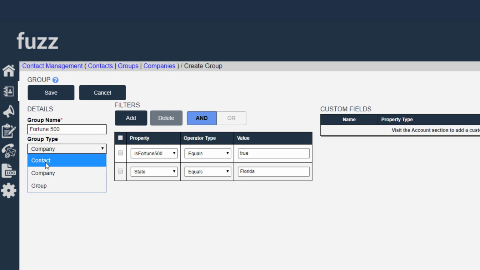So, we showed how groups can be based off of a contact or a company. Groups can also be made up of other groups, right? So I could have a group that's all the companies in Florida, and a group that's all of the companies in Georgia, and a group that's all of the companies in South Carolina. I could create a new group called Southwest, and I can include groups Florida, Georgia, and South Carolina into the Southwest group. So it would be a group made up of groups in that case. So we can do those types of things as well.